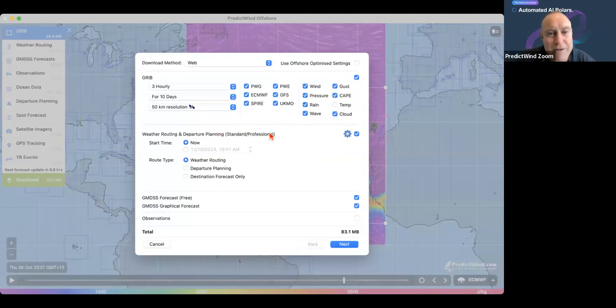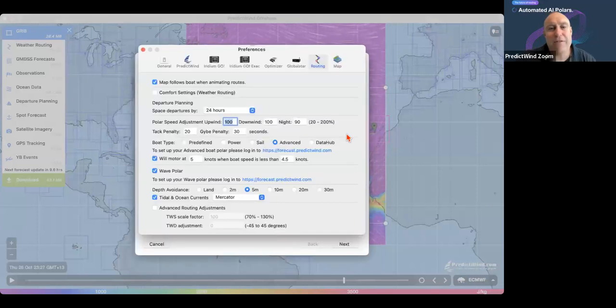If I come down here, I'm in this weather routing and departure planning, and I can click on this little icon here. This is the settings wheel. If I click on that, that's the same as if I clicked on weather routing preferences in the Offshore app on a tablet. And you'll see here we have all the things that we looked at before. We have our polar speed adjustment, so really handy that we can adjust this while we're on the boat. We can change our boat type. If you want to set up your advanced polar, we do need to do that back where we were before in the PredictWind app or website, sorry.